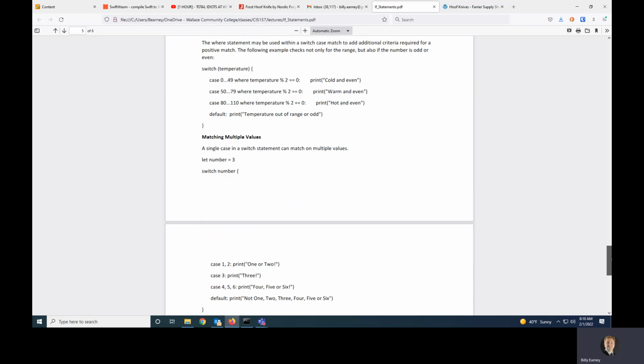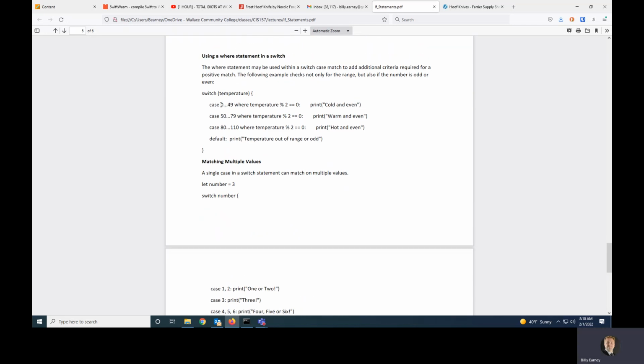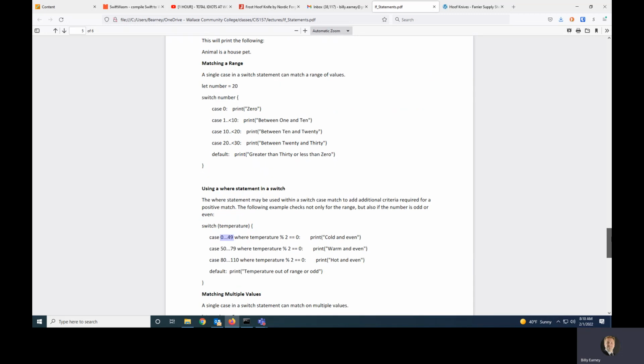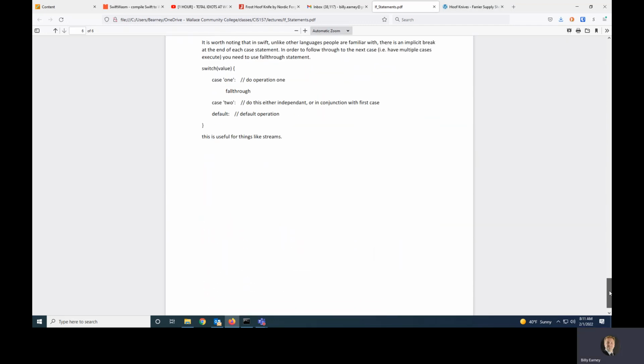But for Swift, the way it works by default is that it executes the first case that is true, and then it jumps out of the switch statement. Even if it is true for other cases, it does not execute any of the others. It will just jump out. Okay, I think that's about it.